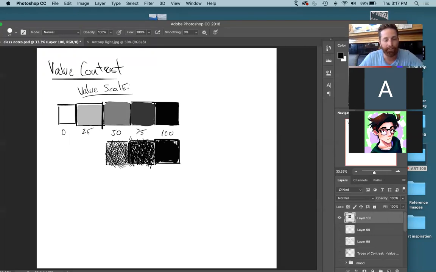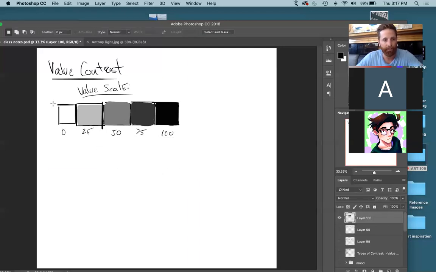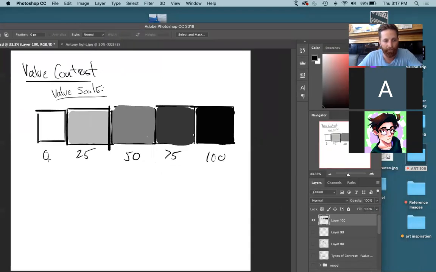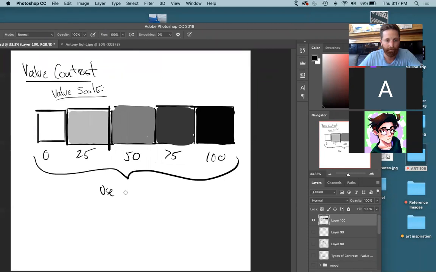So after you get this, the main thing I want you to recognize with this, let's delete that, we don't need that, is use all of the values. In every piece you make, you should have every single value in there at least somewhere. More often than not, I see people using this amount of the value. So just using that middle bit of it.